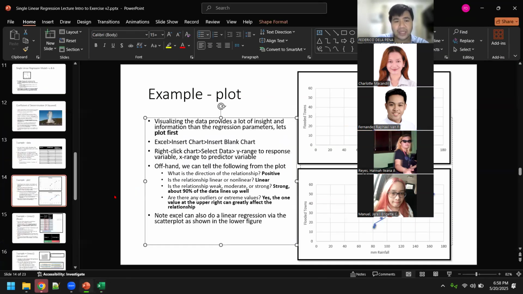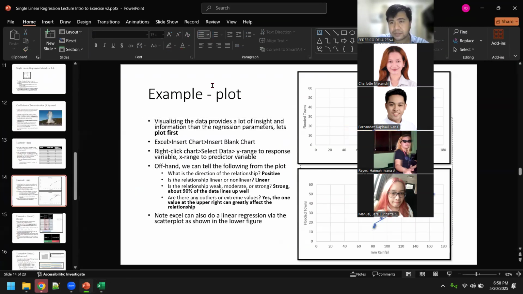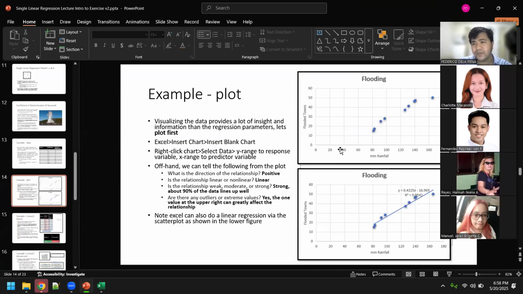We're not really done yet, right? So this is just one way of doing a linear regression. You can just do it using a scatter plot. That would be probably the fastest way to do it, and it's quite foolproof because you can see the data right away.